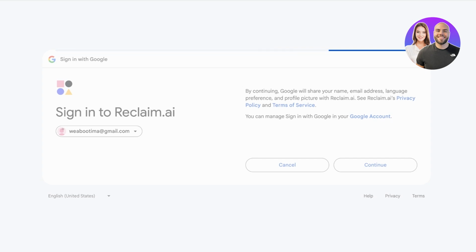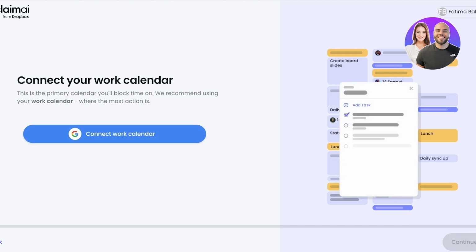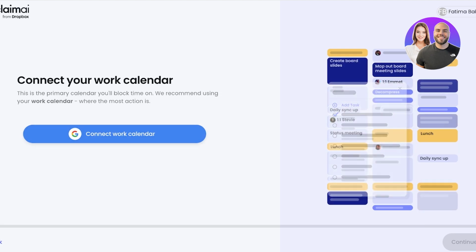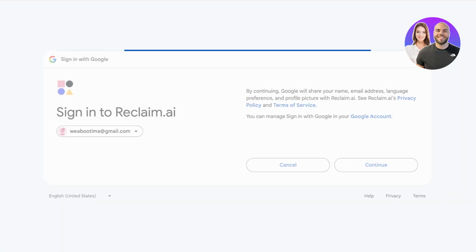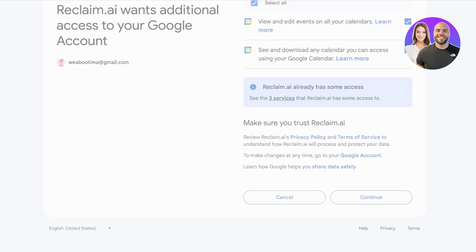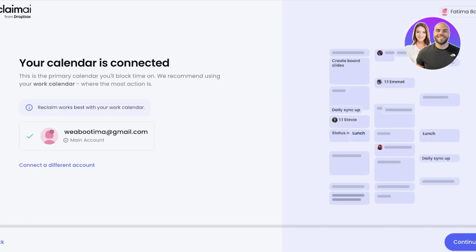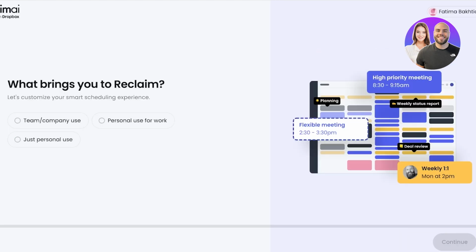And once I click on continue over here, we can proceed on to our next step, which is going to be our user onboarding. Now over here, we're going to click on continue to connect to our Google Calendar. I'm going to click on connect to work calendar and select my Google account once more, and then click on continue. Then I'm going to select all these permissions and then click on continue once more. And once I do that, we will have our second onboarding step, which is going to be to connect our account, where we're just going to click on continue.